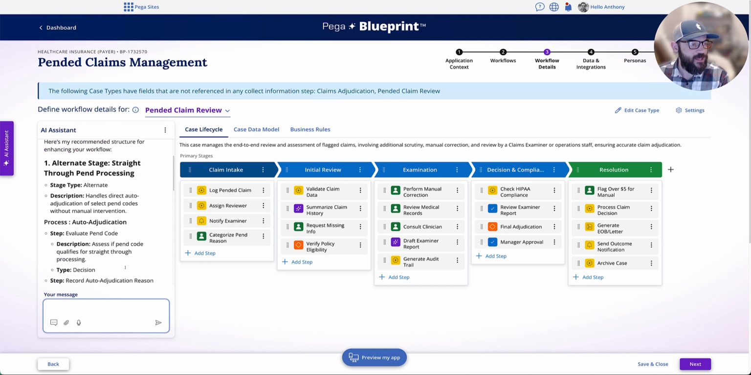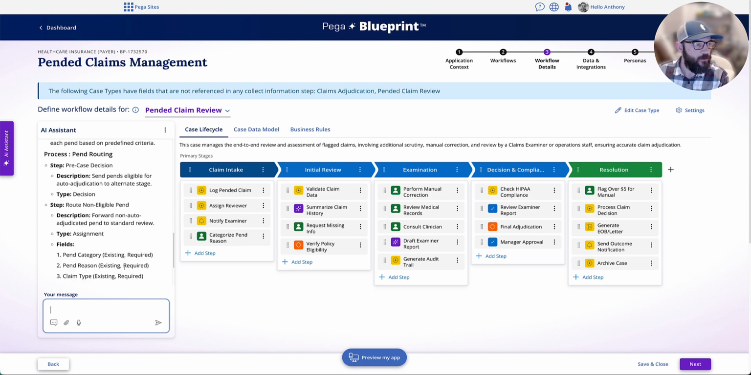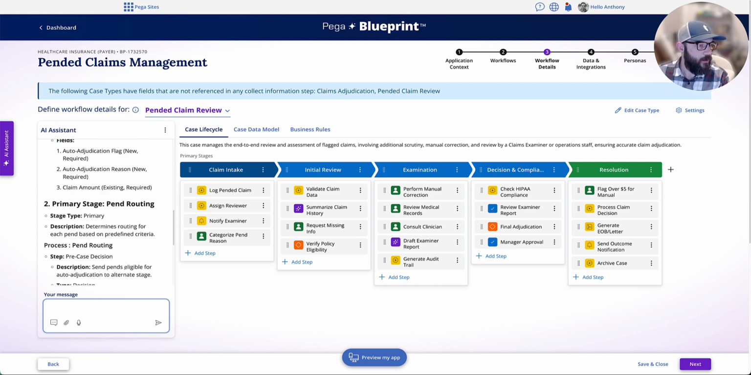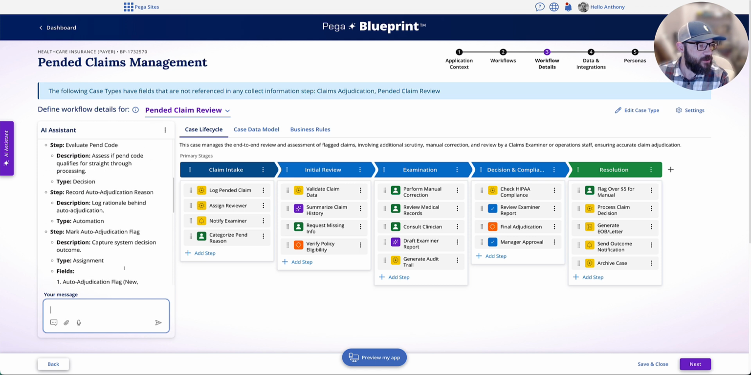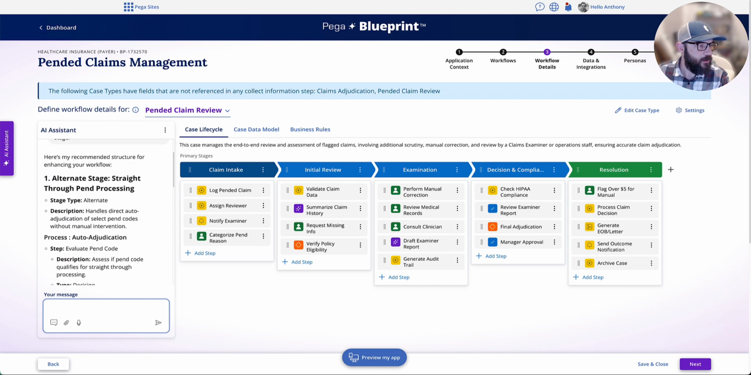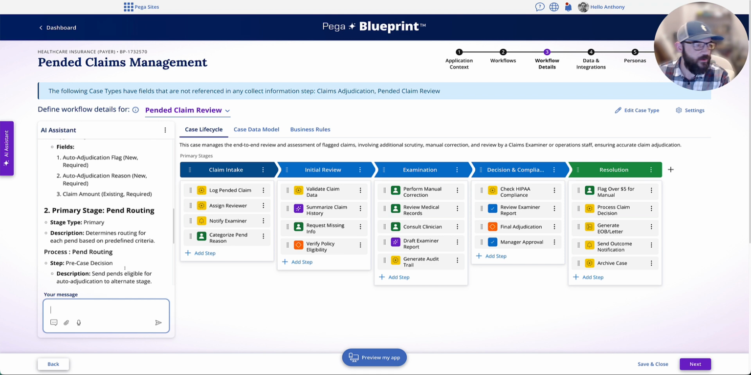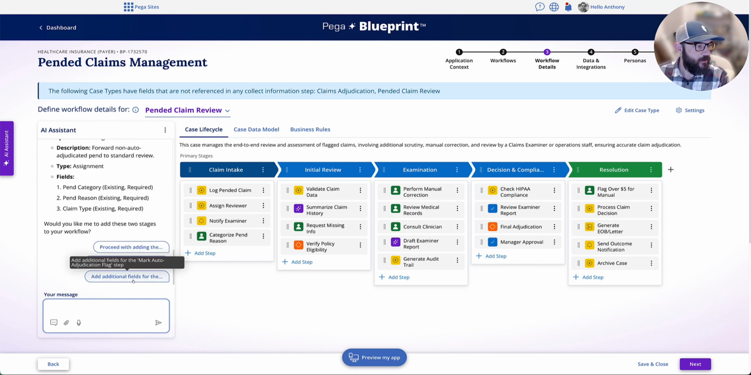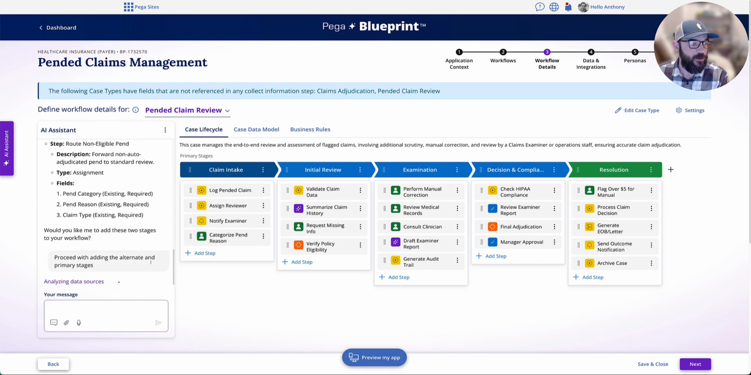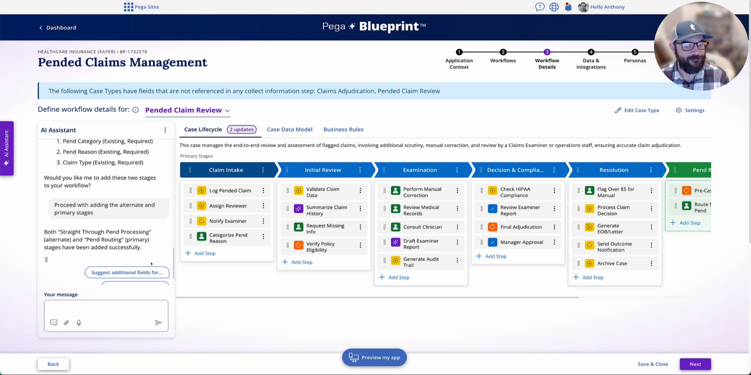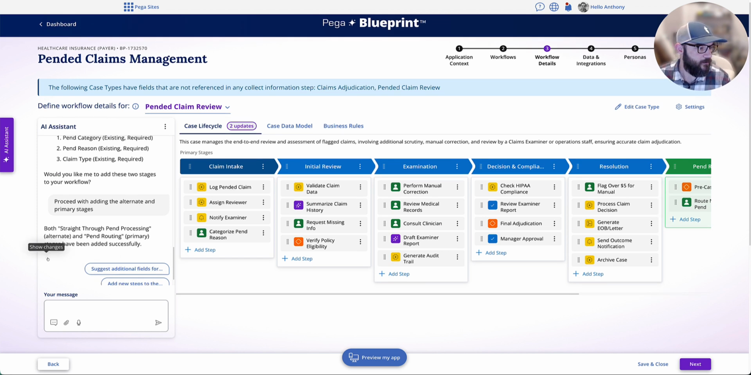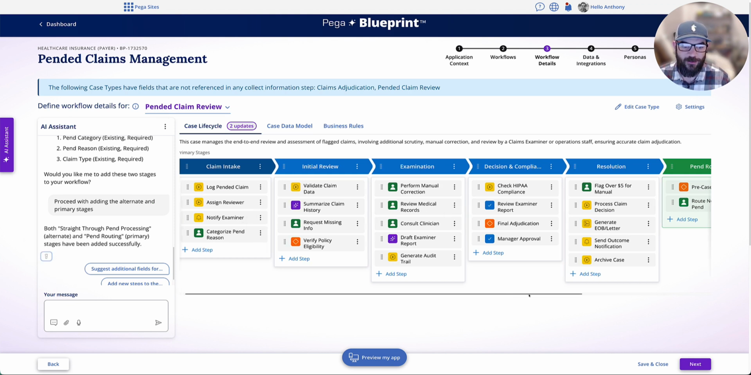All right. Okay. So it's telling me what it's going to do. That's good. Human in the loop. Pend routing, primary stage. I don't want it. Determines routing. All right, I don't know. Let's just see what it does. I want to keep the video moving. All right. So there was this little flashlight thing. So show changes. Okay, cool.